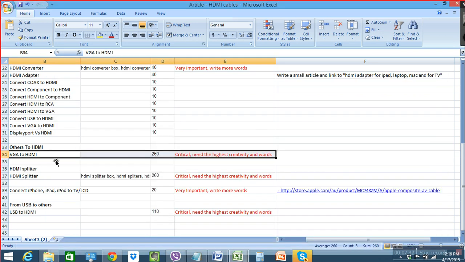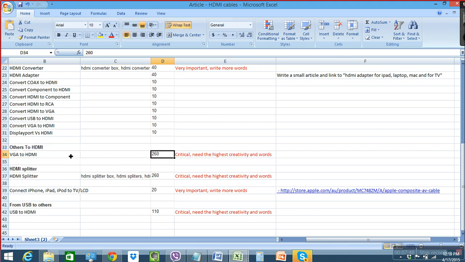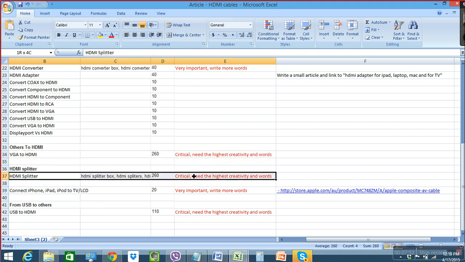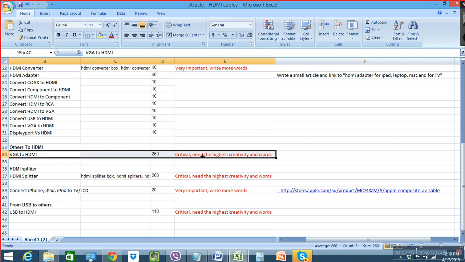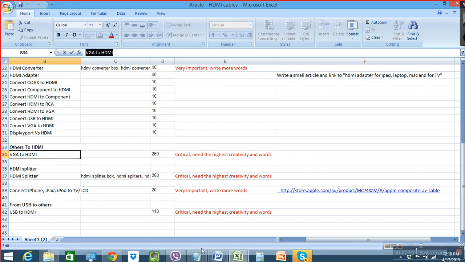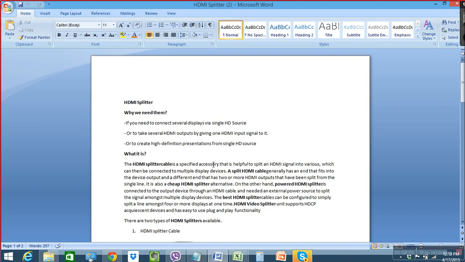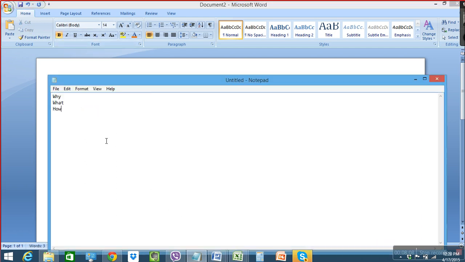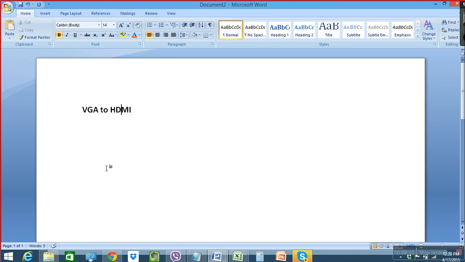So if you find anything that critical, like this is the biggest one, like 260 is a very high. So you're going to create HDMI splitter for example, or you say VGA to HDMI. So what do? Just grab this thing. This will be your title. Just this is your title, and you put a structure. Why and what and how.